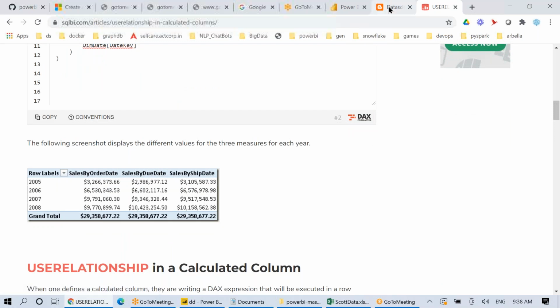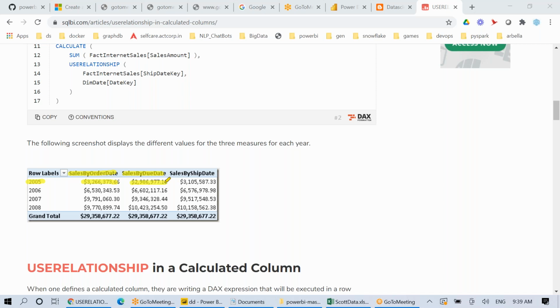That's the reason you can notice here, for 2005, sales by order date is this much, sales by due date is this much, sales by ship date is this much. This is actually the active join. This is our calculated one, what you did here. This is one more calculated one, what we did here. Are all the same or different? Yes, same. Where is the same? Oh, no, sorry, it's not the same. Yeah, the amount is different.